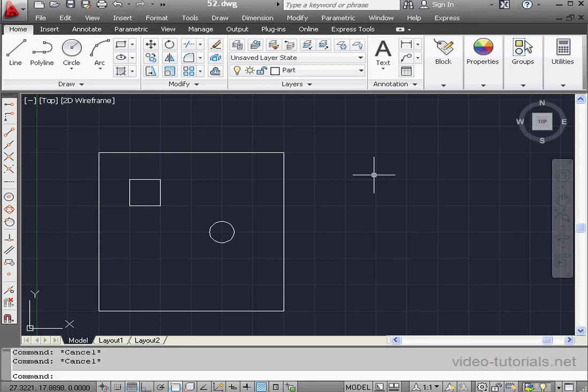Welcome to our tutorial about temporary tracking. I've got some geometry here in my drawing area. What I'm going to do is recreate this graphic using temporary tracking. I can't just redraw it so that it looks similar.